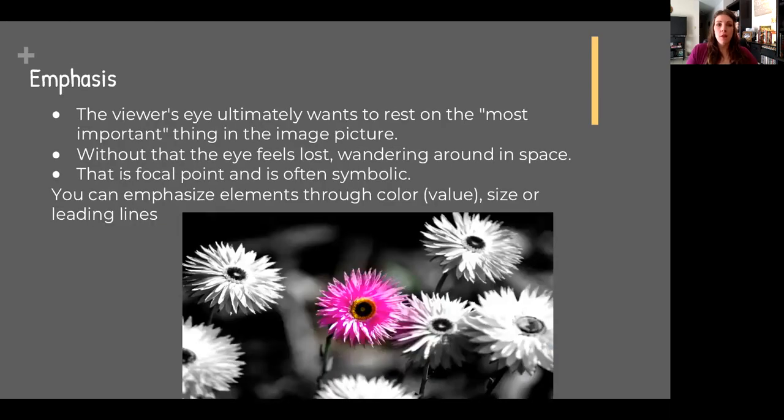Emphasis. Emphasis is when you lead the viewer's eye to the most important thing in the picture. If you do not use emphasis in your art, then the eye will feel lost. It will wander around your picture. Usually what people do if you don't have good emphasis is they just stop looking at your art. And that's always awful to the artist.